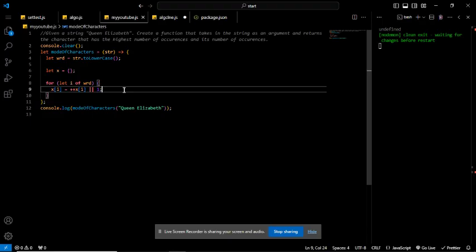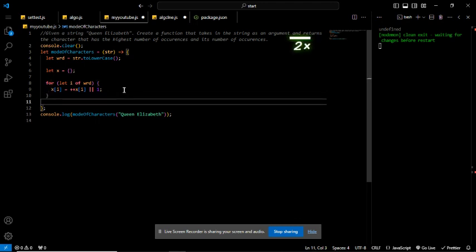With this already set down, since this is a loop, it continuously checks all the characters in the string, starting from q down to the last character. It puts q in place of i and then runs through. It checks if q exists already in the empty object here.